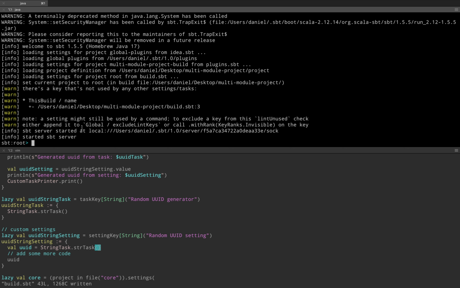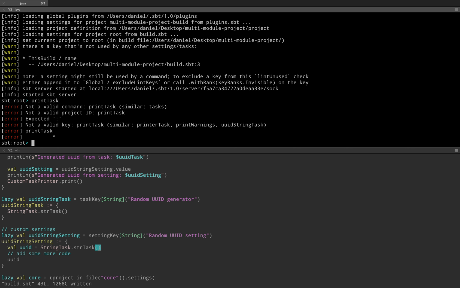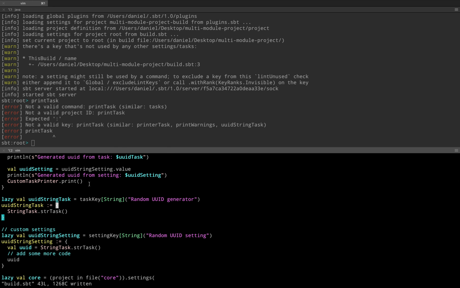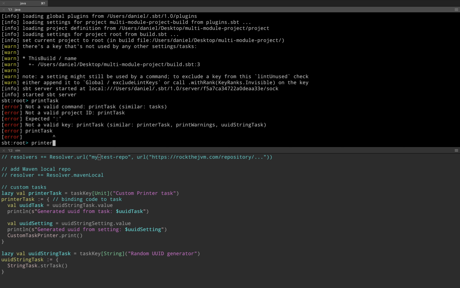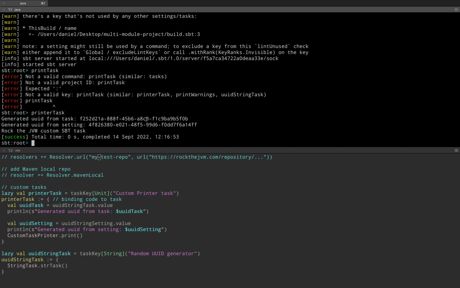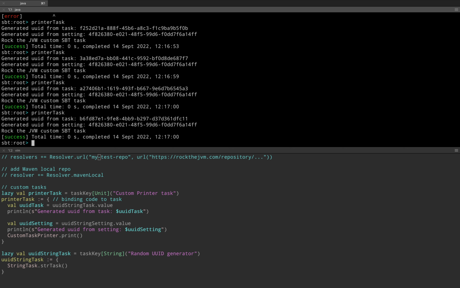And now my SBT console is successful. And if I do print task, where's that? Printer task. So printer task. And notice that we have generated UID from task and from setting. Obviously, these two are different, but if I call this multiple times, notice that the UID from task is always different between two runs, but the UID from setting is the same.